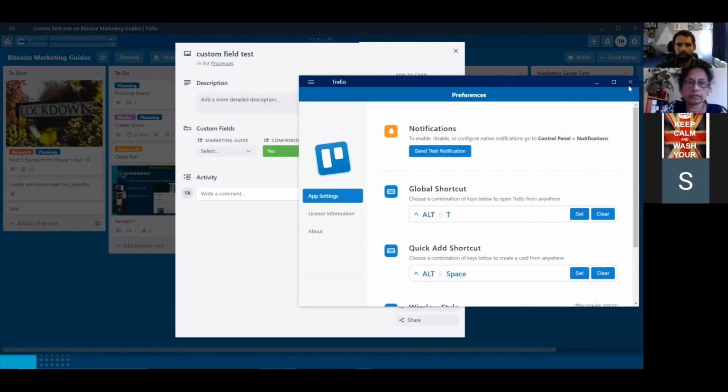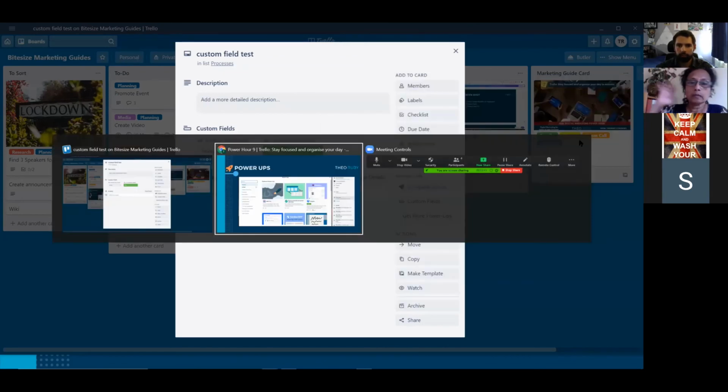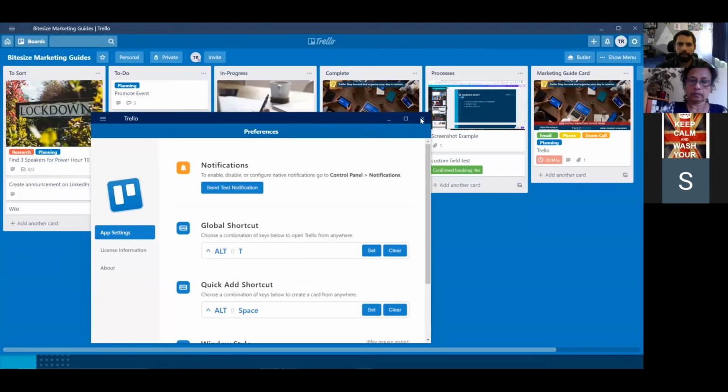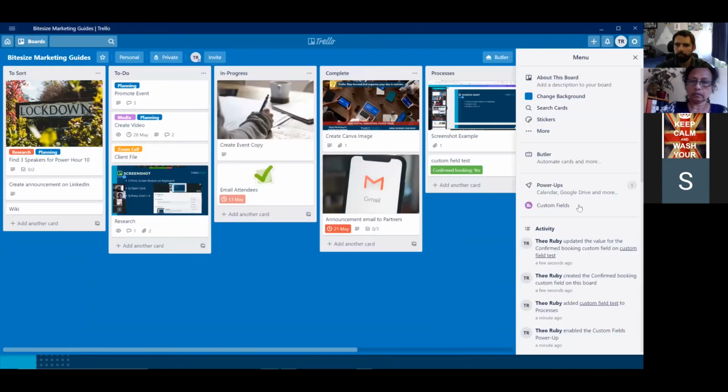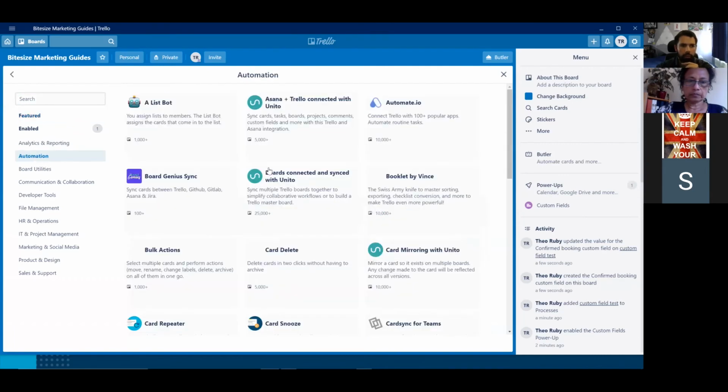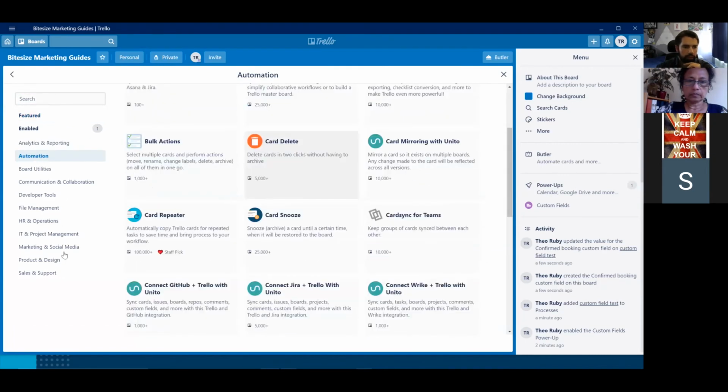Let me just close this. If you did want to look at other power-ups, if the calendar and the custom fields don't really work for you, there's hundreds of others, to be honest. You can just search for and find the one that works for your business. You've got automation ones here. Let's see what else might be relevant.